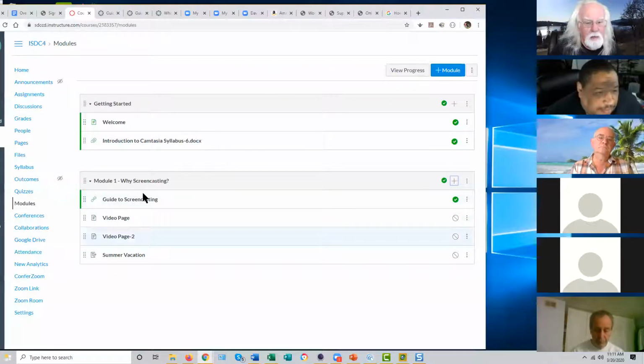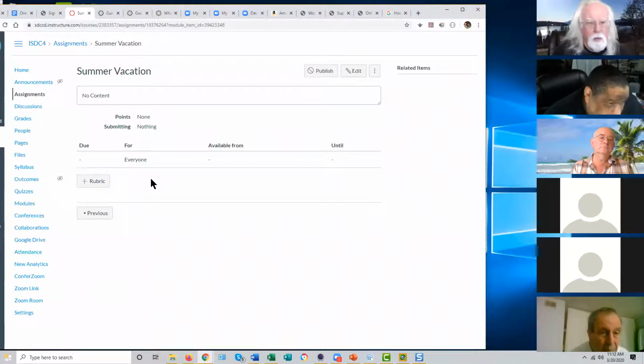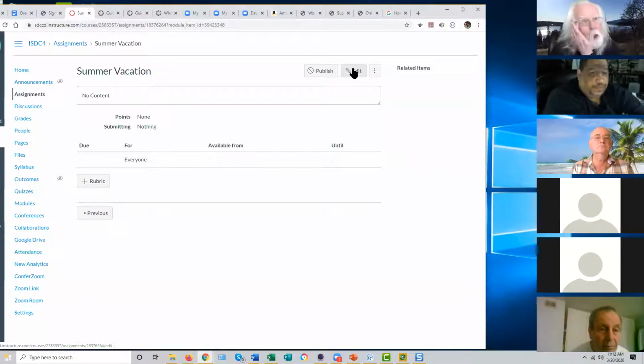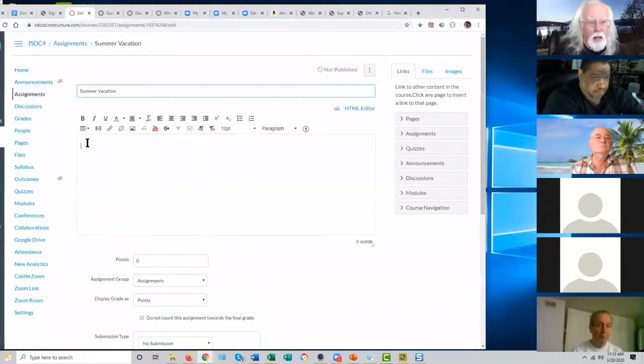Add, here's our assignment here, but it's a blank assignment. It doesn't have anything in it yet. So I just go and click on the link in the module to that assignment. There's nothing there yet, so I click edit to add meaning to this assignment. I can type instructions on what to do.